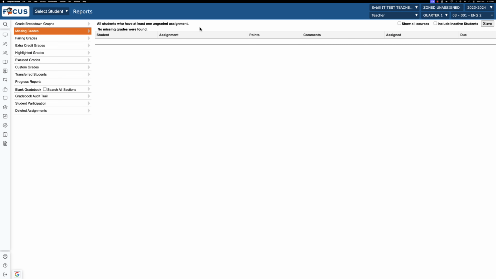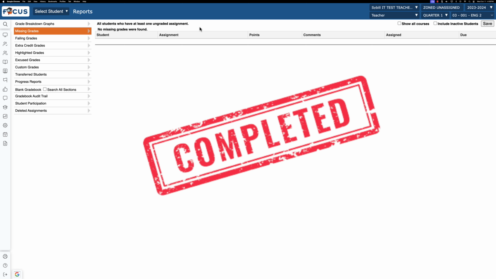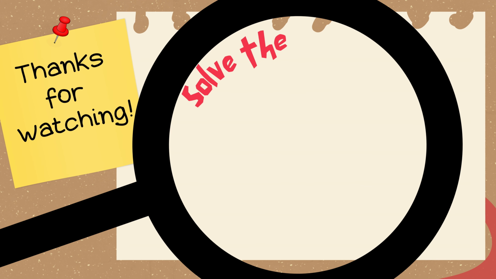Once all grades are entered and each student is removed from that report, you'll have completed your missing grades report and have the most up-to-date gradebook to show the true reflection of learning progress. And that's a Byte of Tech.